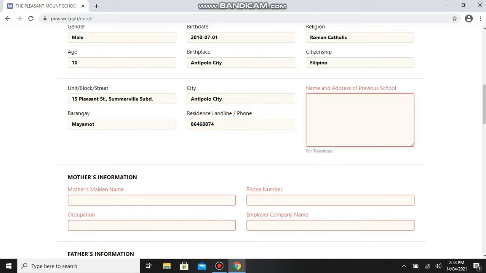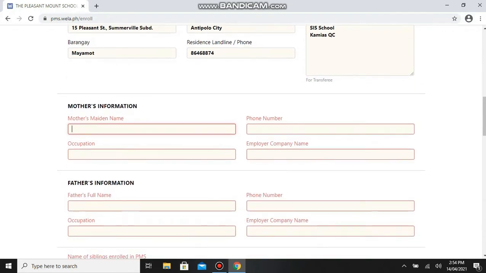The next box is for transfer students only. Type the student's previous school and address. Next, enter the mother's maiden name, the name she used before marriage.